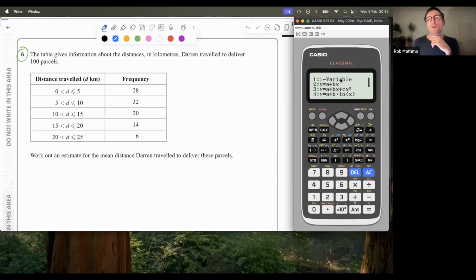One variable. It's always one variable. Just ignore all this stuff. It's all kind of nasty A-level stuff. If you ever come across a statistics screen that you don't know what to press, it's always one variable. Now, you're going to be faced with this.